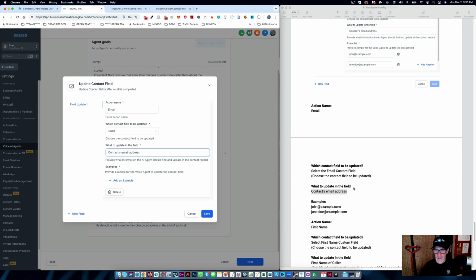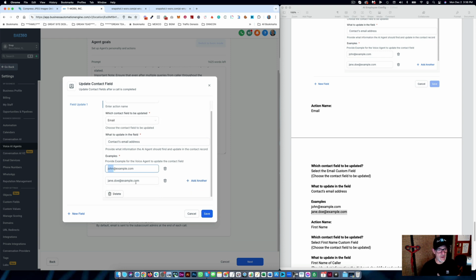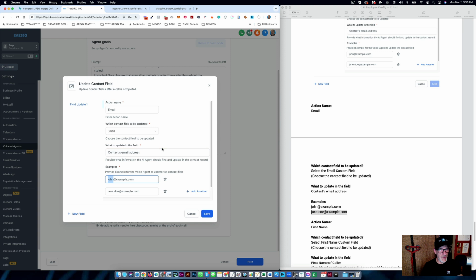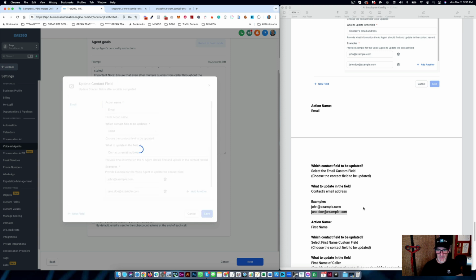There we go. And then we have to give it at least one example so it has something to go on. So I usually give it two examples. One that's John at, and one that's Jane.doe at. So it's got this John and then this dot in the middle of the prefix for the email address, so it can look for those and reply appropriately. So I'm going to save this one.